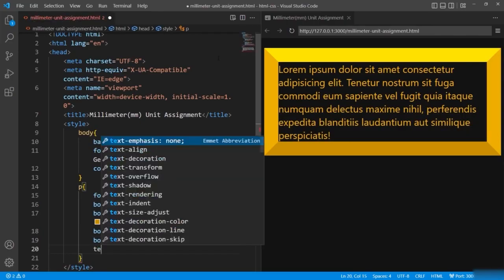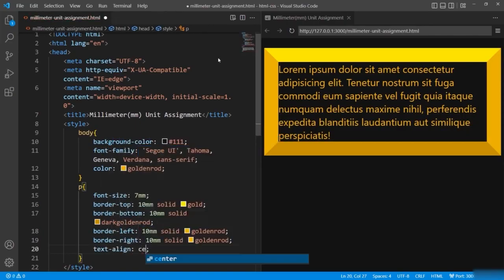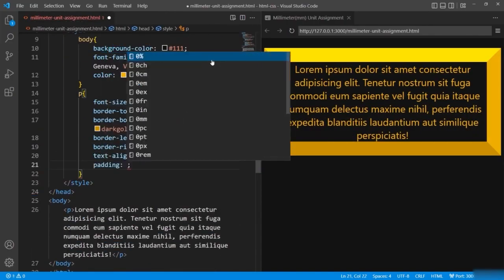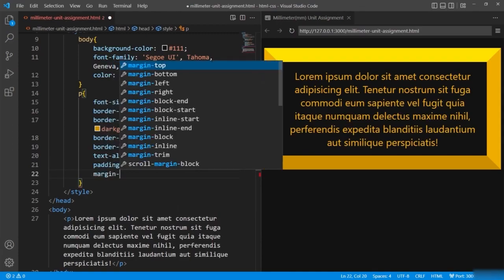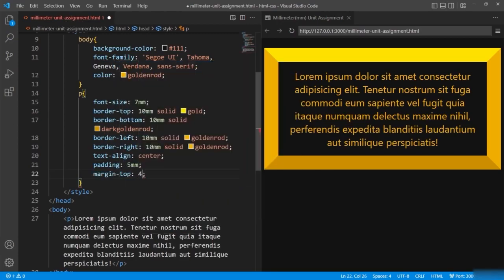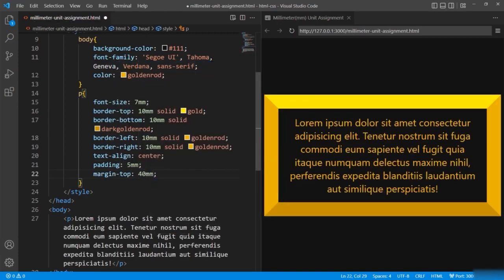Let me keep the alignment of the text to center and we'll set some padding to create a little gap between the borders and the text. And at last, giving some margin from top, just to make it sit around the vertical center. And we have achieved our result.